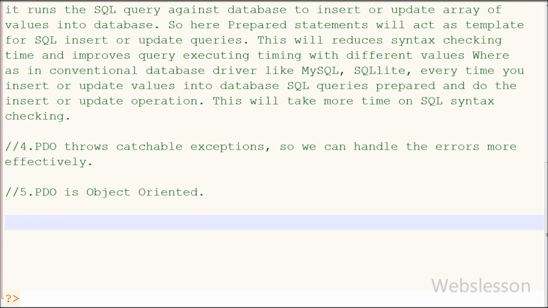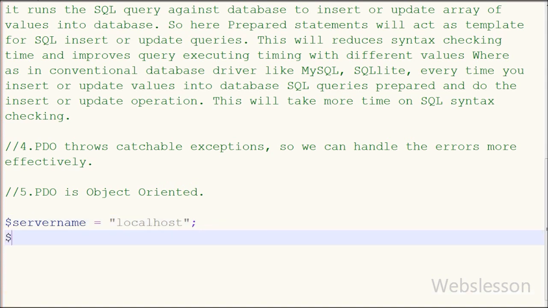Now friends, I will show you how to connect a MySQL database and PHP by using PHP Data Object. Friends, first I have defined variables and set values into those variables. First I have written variable server name is equal to localhost, variable username is equal to root, variable password is equal to blank and database is equal to testing.